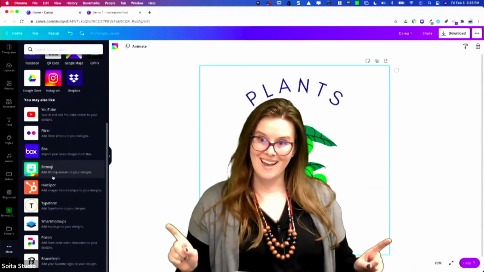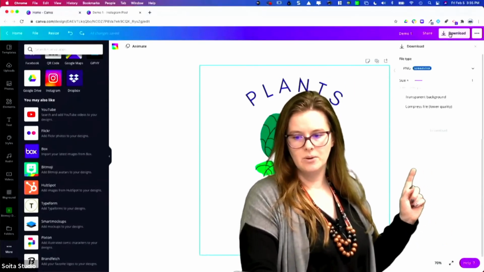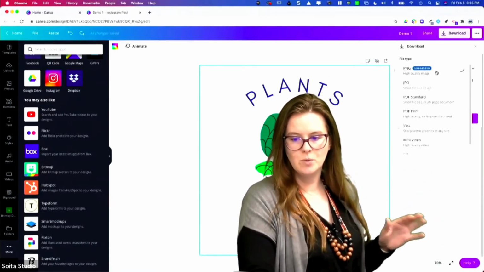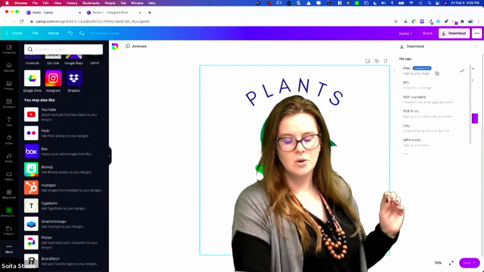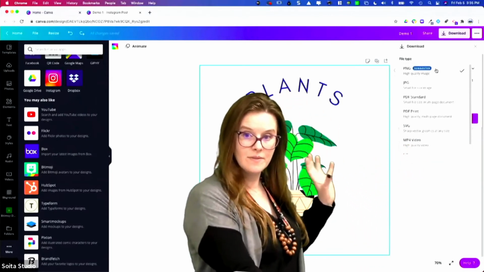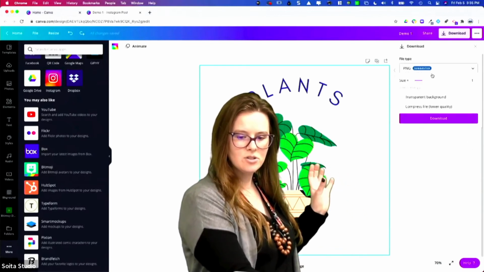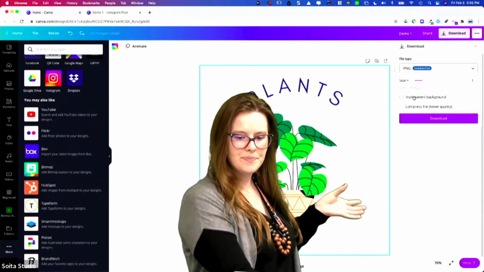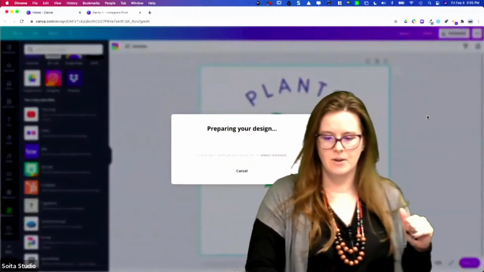When you are done and you're ready to go, you can go up to download and then you choose what you want it downloaded as. You can see you have so many options here. So I do have a white background here. So if I wanted to download this as a transparent image, I could choose PNG, the transparent background, and I could download that file.